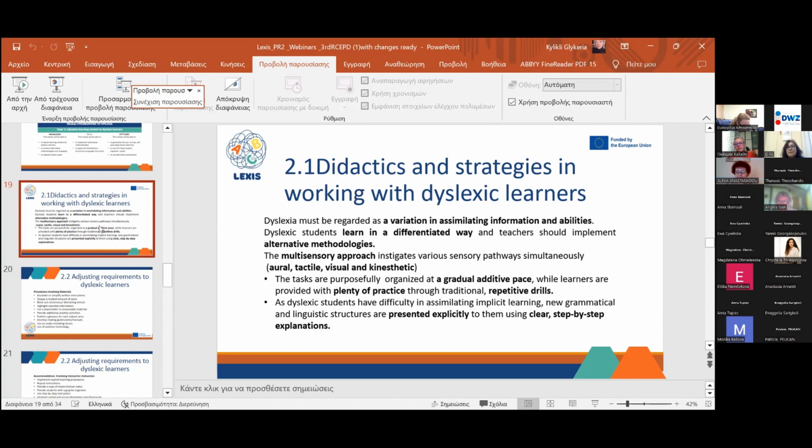The multisensory approach instigates various sensory pathways simultaneously: oral, tactile, visual, kinesthetic. My experience says that they can work with their hands while moving around and reading a text. The tasks are purposefully organized at a gradual additive pace. They can handle big chunks of information, while learners are provided with plenty of practice through traditional repetitive drills.